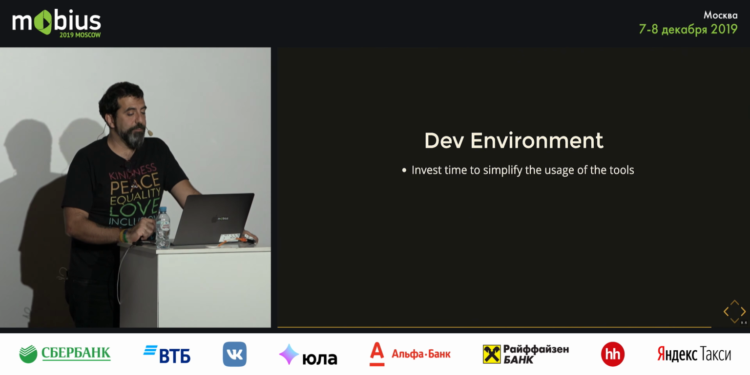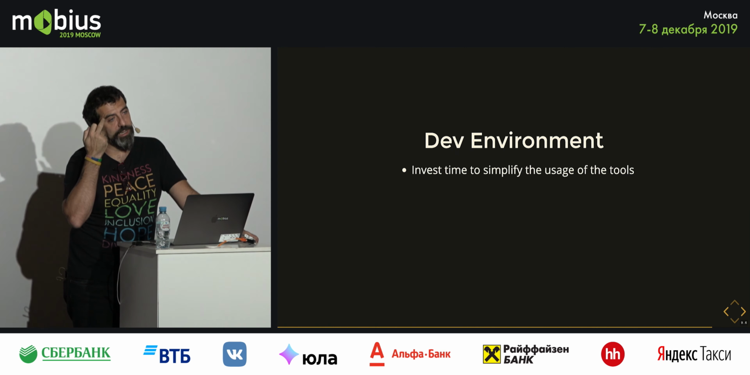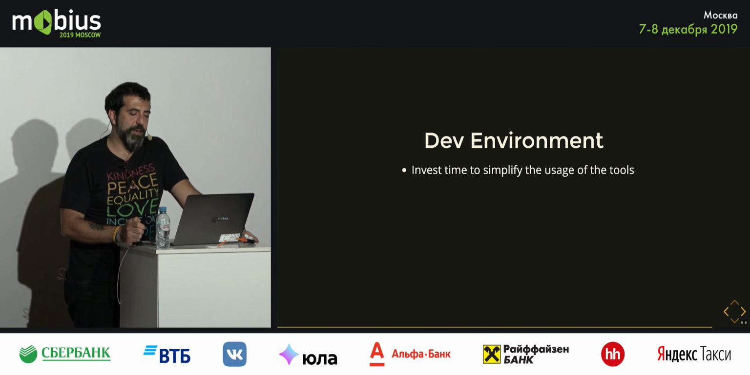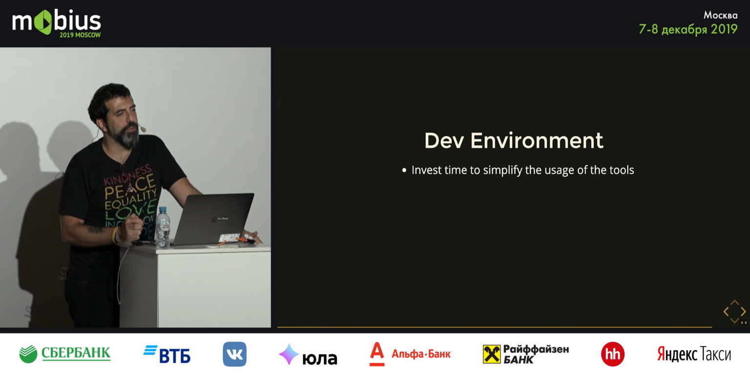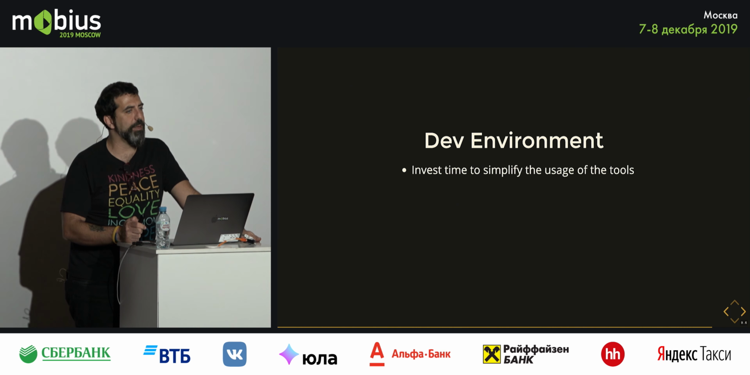Dev environment. Invest time to simplify the usage of the tools that you're going to integrate. Mull can be distributed also as a binary. That's simplified, for instance. LLVM thankfully already has binary and source code distribution. But whatever tool you're using or you're planning to use in your dev environment, be sure that whoever is joining your team is able to run it in a couple of hours.